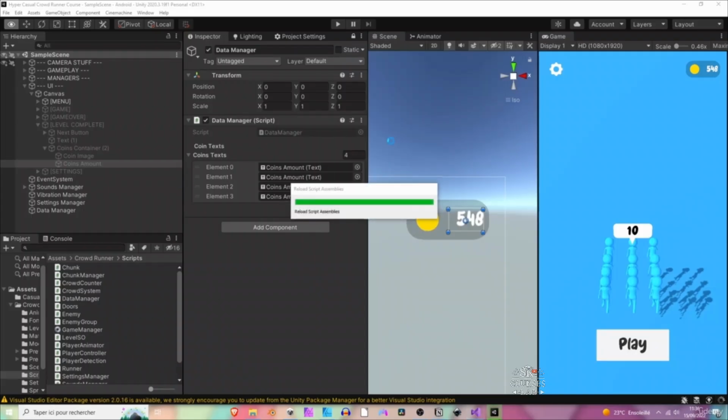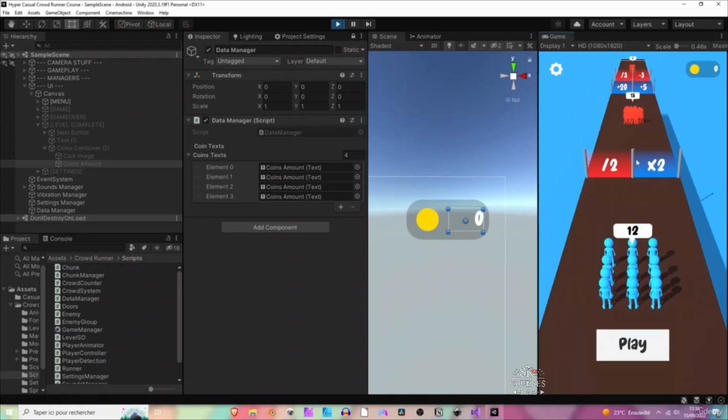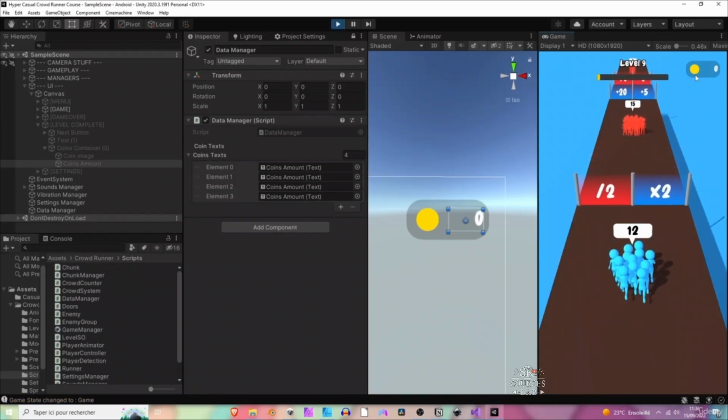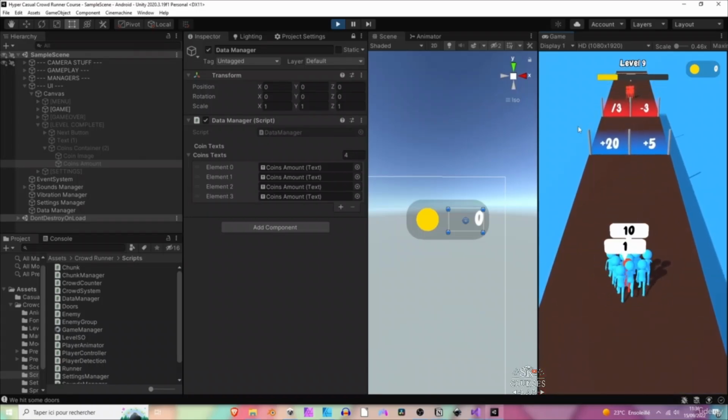All right. Let's hit play. And now we can see that the menu amount of coins is 0 along with the game amount of coins too. So it seems that it's working.